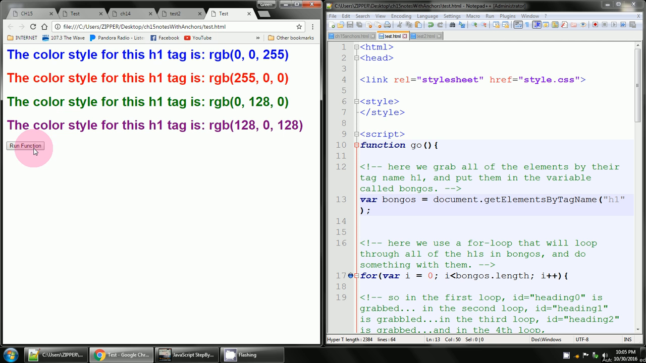You see how it automatically changes when I run the function. The color style for this H1 tag is RGB 0, 0, 255. The color style for this H1 tag is RGB 255, 0, 0. The color style for this H1 tag is RGB 0, 128, 0, and the color style for this H1 tag is RGB 128, 0, 128.